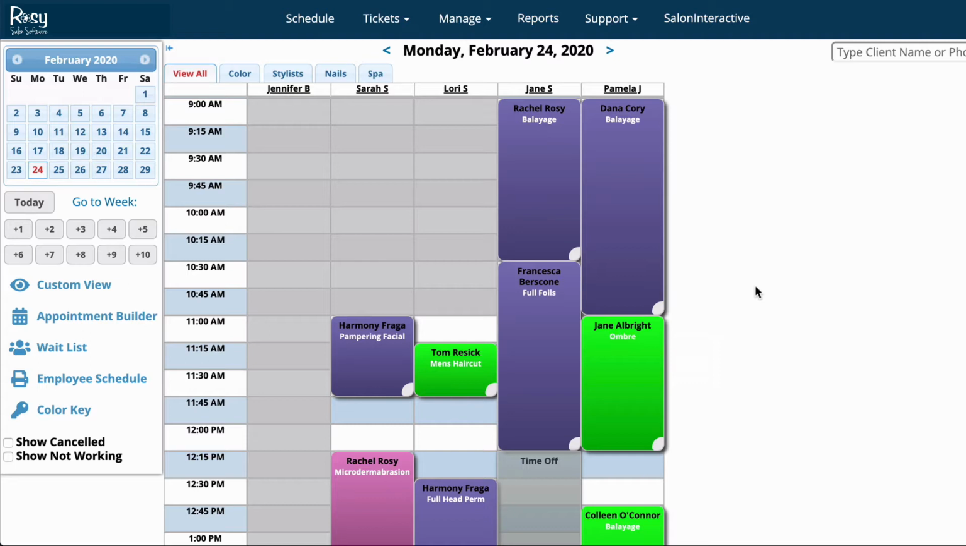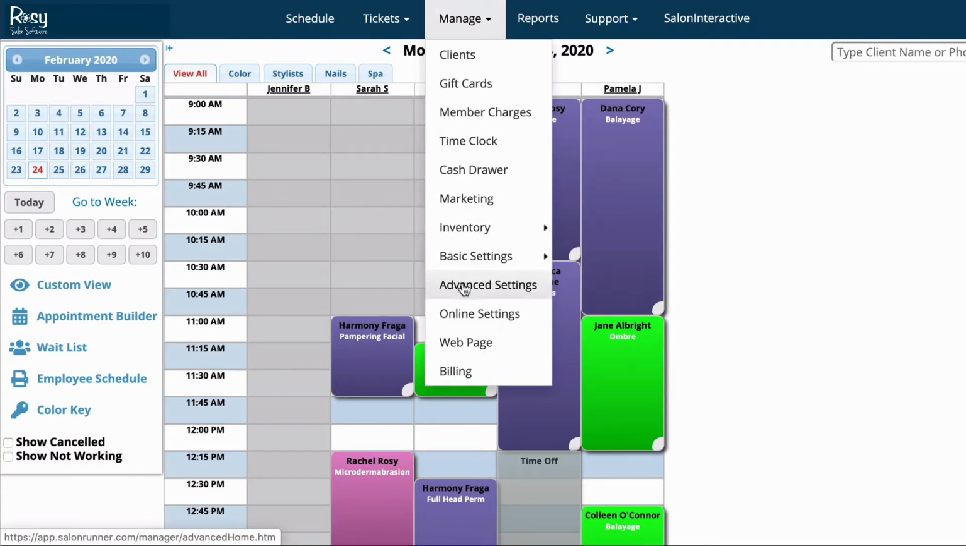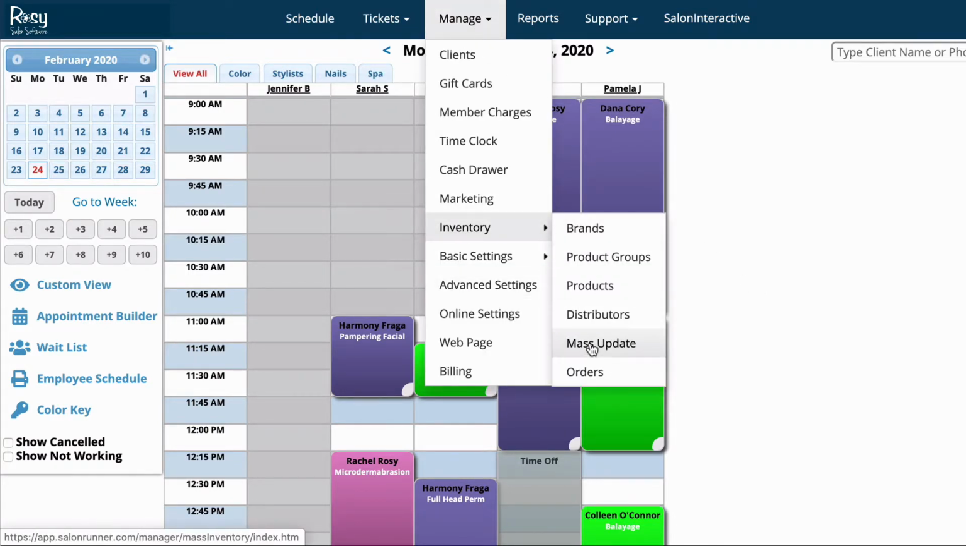In this segment, we're going to talk about using the inventory mass update. The mass update gives you the ability to make changes to multiple products all at once and is an incredible time saver. To get to the mass update screen, you'll go to Manage, Inventory, and Mass Update.